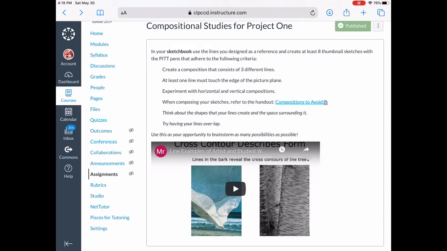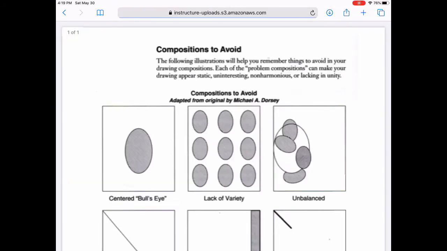Now, for this project, you have to create a composition that has 3 different lines. You have to have 3 different kinds of line. At least one line must be touching the edge of the picture. You should think about experimenting with horizontal and vertical composition, so you could have it long or tall. It's up to you, either edge of the page. And then when thinking about the compositions, there's a handout here you can click on that will download.